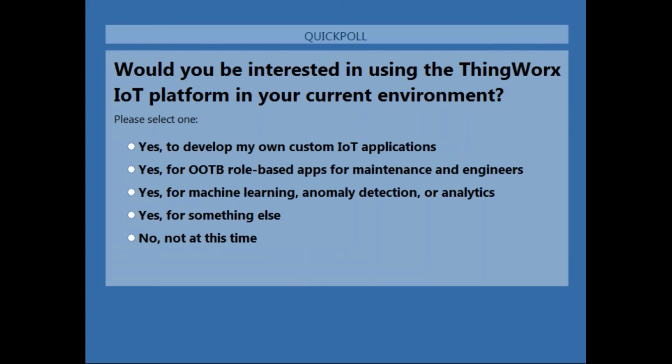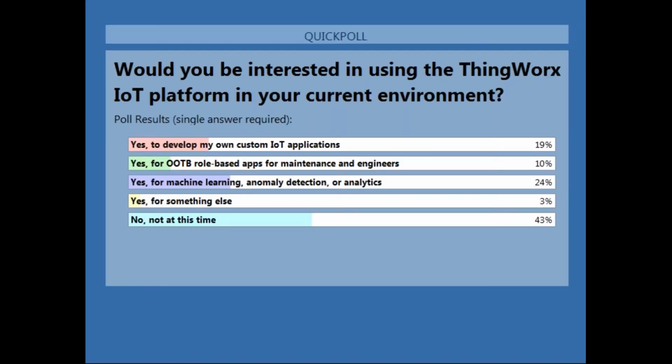All right, so I'm going to close that out, share the poll. So it looks like a little under half of you said no, but the rest of you, the majority who answered, said yes in some way you would like to, either to develop your own custom IoT application or for things like machine learning, anomaly detection, and analytics. So that is great to see, and I'm happy that some of you can see the value in that platform and are excited about using it.